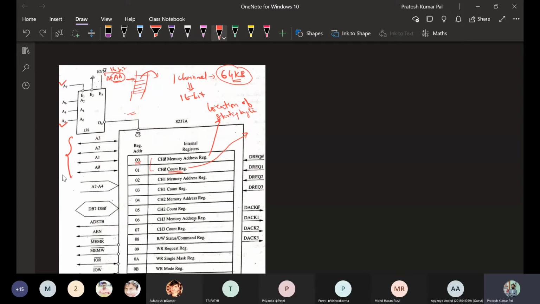Okay, so that is going to count the bytes that need to be transferred. Once the starting address has started transferring the data, the counter will keep on decreasing. Once the counter has reduced to 0, the data transfer will be stopped. That means that much data has been transferred as was required. Whatever number of bytes of instruction or data need to be transferred, that count is stored in the count register of that particular channel.